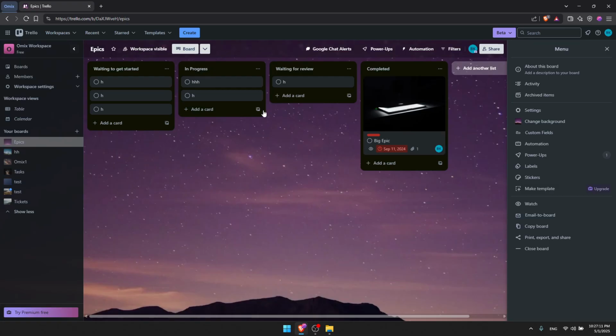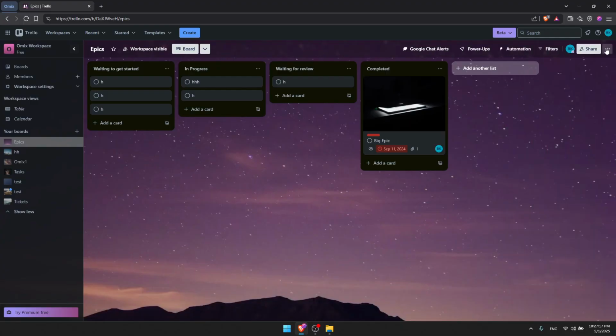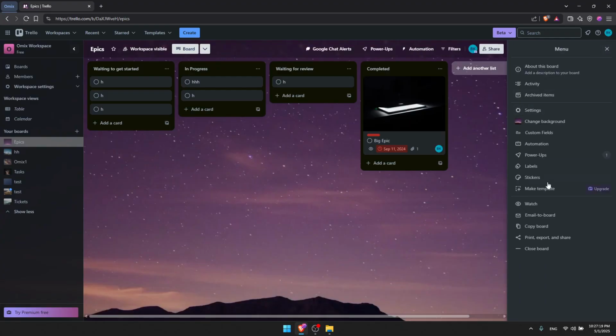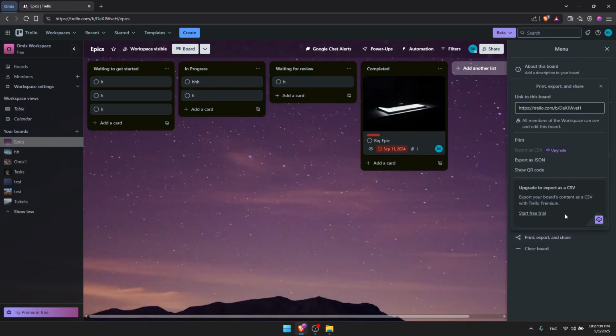Now, if you want the long form, all you need to do is go to the top right corner and click on the three dots. This will open a menu. You can go simply to print, export, and share. And as you can see, you want to export as JSON. So as you can see, it's exporting.